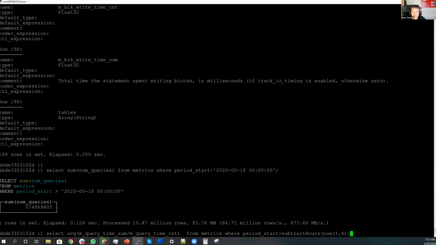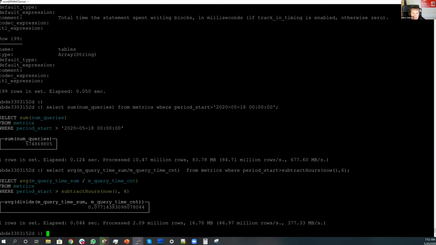If I want to look at the average query time, the average query response time over the last 6 hours, you can see that as time in seconds. So it's about 77 milliseconds. And you can see this is an SQL which is pretty similar to MySQL, but there are some functions which are different. For example, instead of using MySQL's date sub, I have to use subtract hours in ClickHouse, but you will be able to find that out pretty quickly.